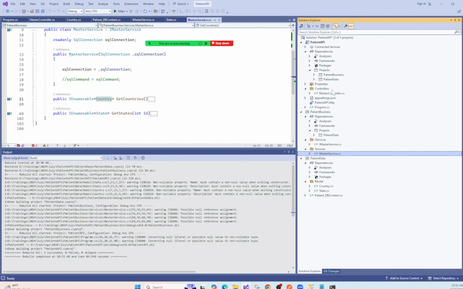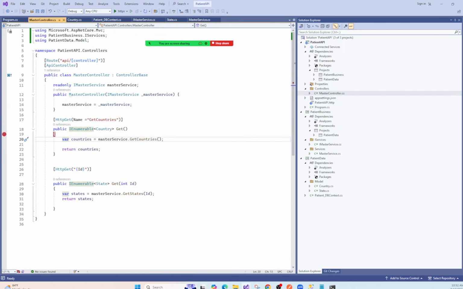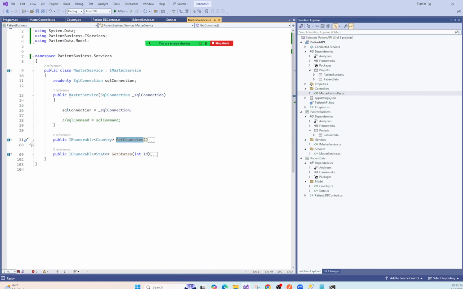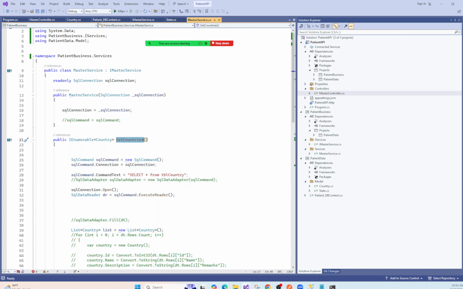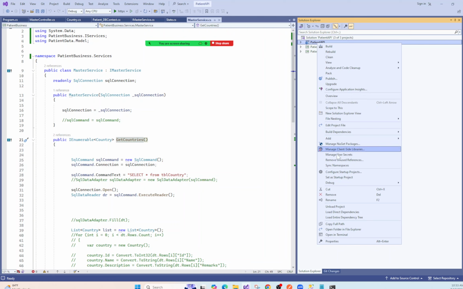So in your controller, what you're doing is just making a call to the service, get countries and get states, and this is going to execute. Go to the implementation. So this is going to execute the code which is in a different project, and it's going to fetch the data. And when you are deploying this application, you will deploy this project only, which internally references the other two projects.